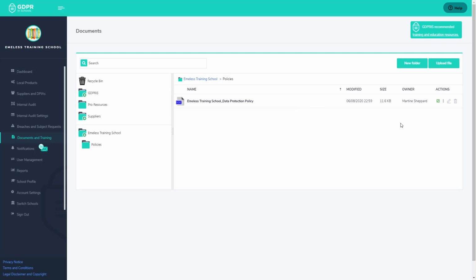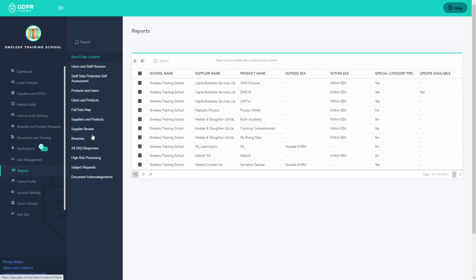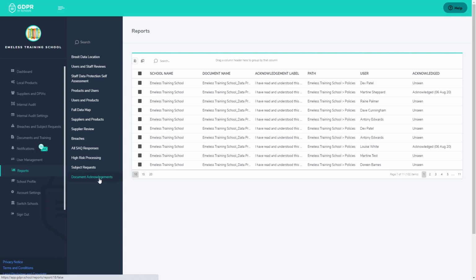In order to see which staff have read and acknowledged any documents, we come to the navigation pane, scroll down to Reports, and scroll to the bottom of this new pane, and there's a report called Document Acknowledgements. If I click on that, here we can see the full report. So in this column is the name of the document, here are the staff names, and this is telling me who has read and acknowledged it and the date that they've done that.